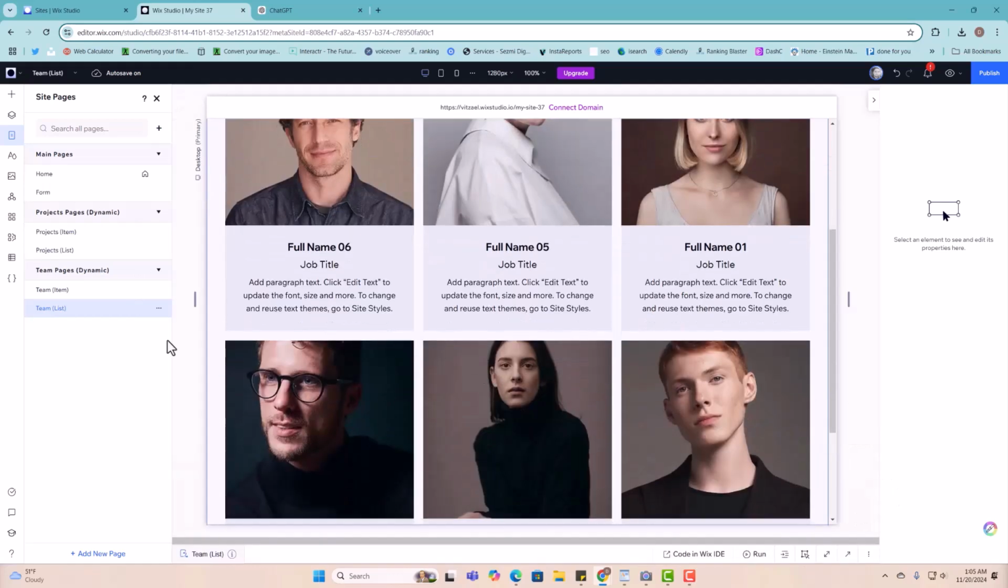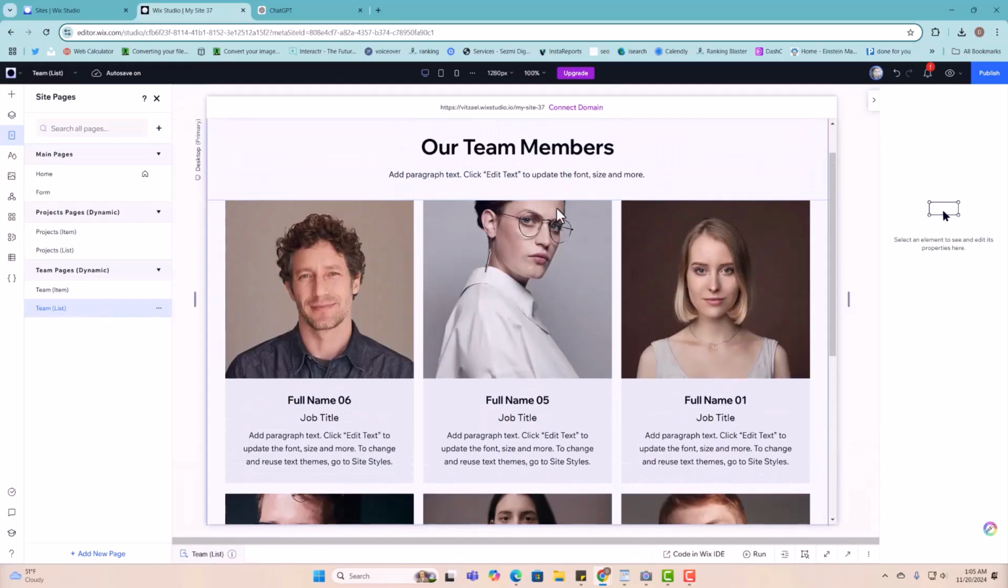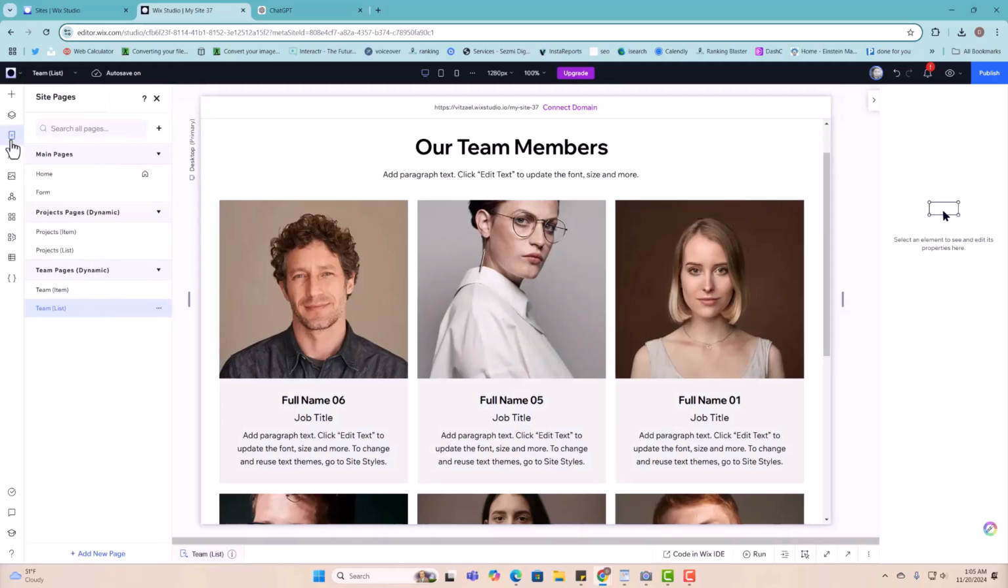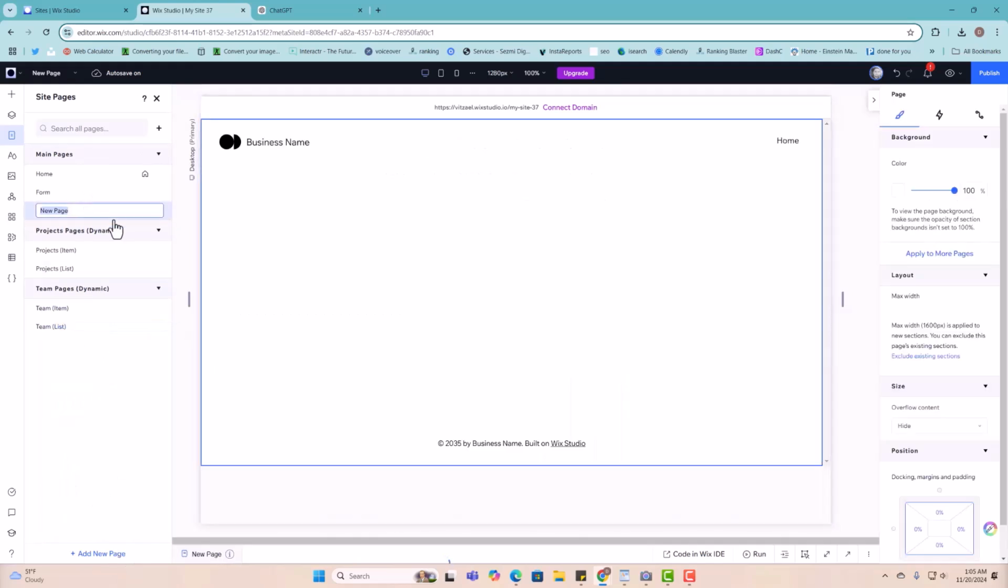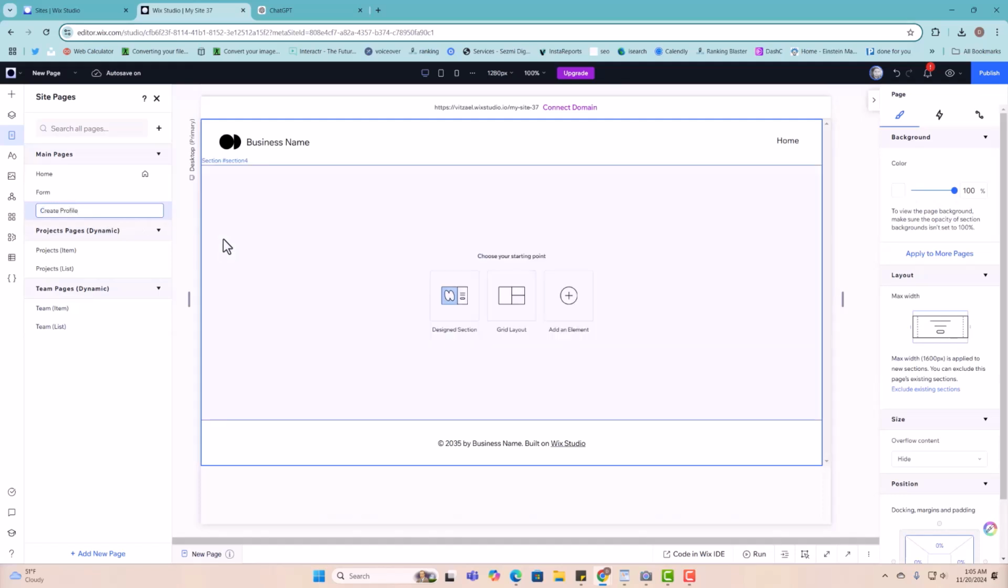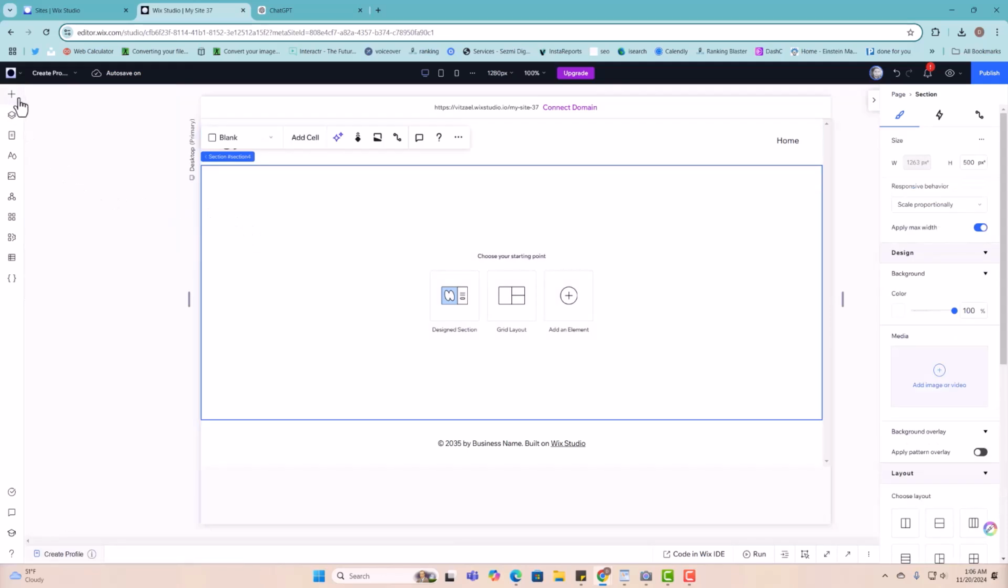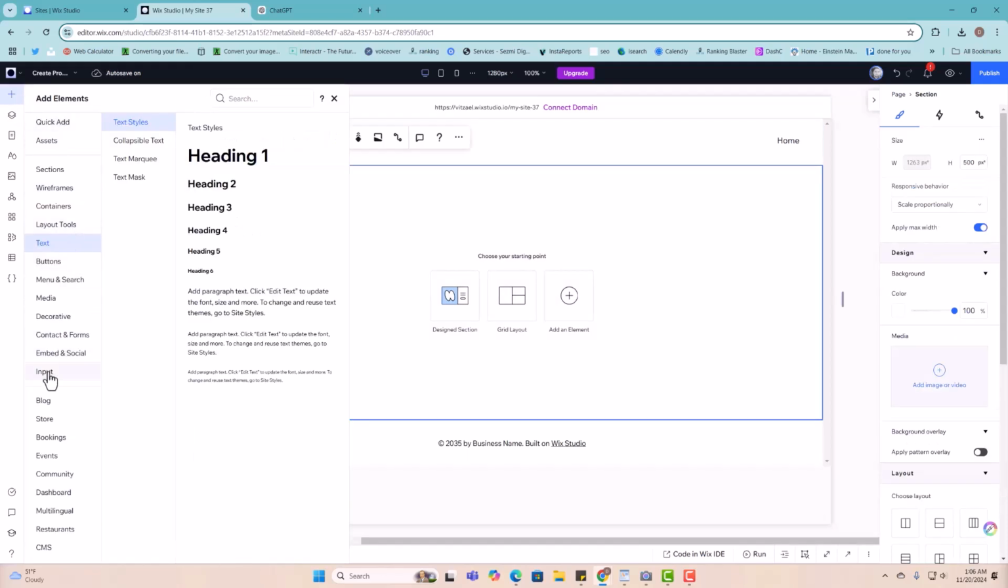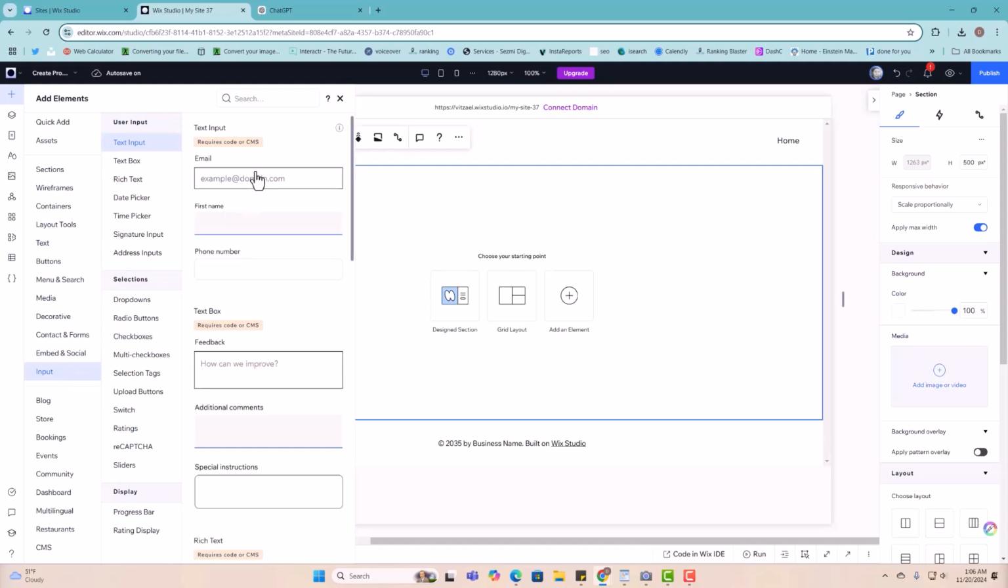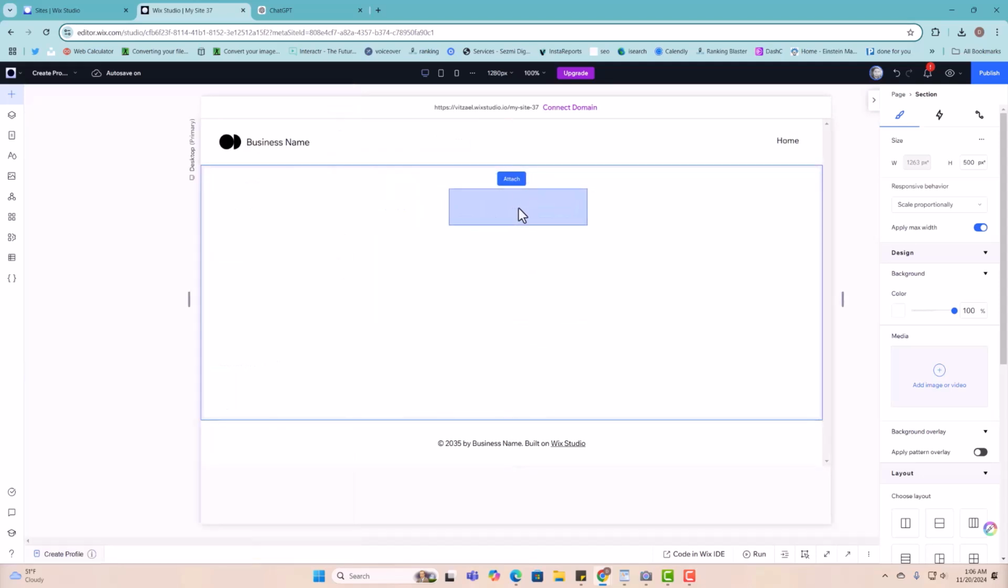So as you can see here on this specific collection, we have team members, and I want to create a form where they can submit their own profiles. So we're going to go into our pages, add a new page, and then this one we're going to name it create profile, for example. Okay. We're gonna add that page, and now we're gonna add our elements. So we're gonna go under input, we're gonna add this one right here.